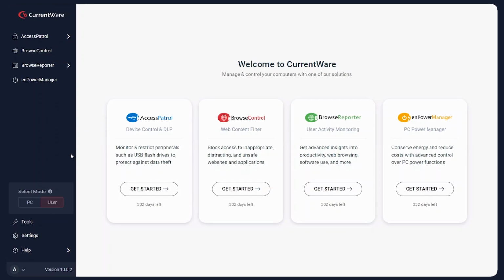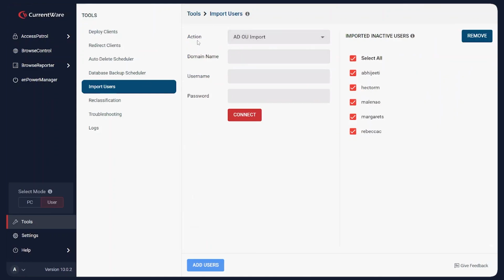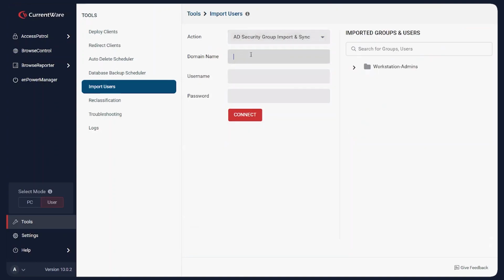To perform this sync, you'll need to navigate to the Tools menu on the bottom left-hand side of the screen, select the Import Users feature. Once you are here, under Action, you're going to want to select AD Security Group Import and Sync. After this, you will need to add your domain's name, username, and password to connect your domain.